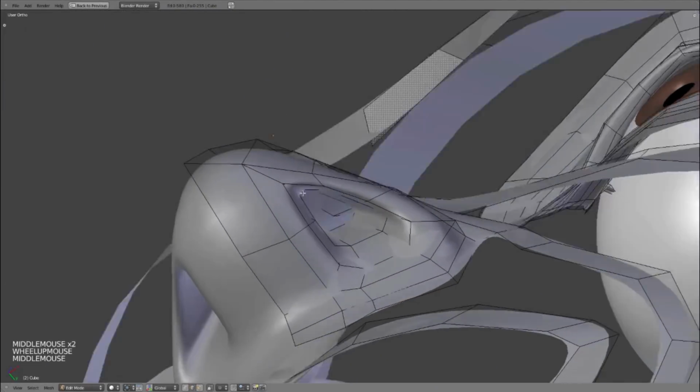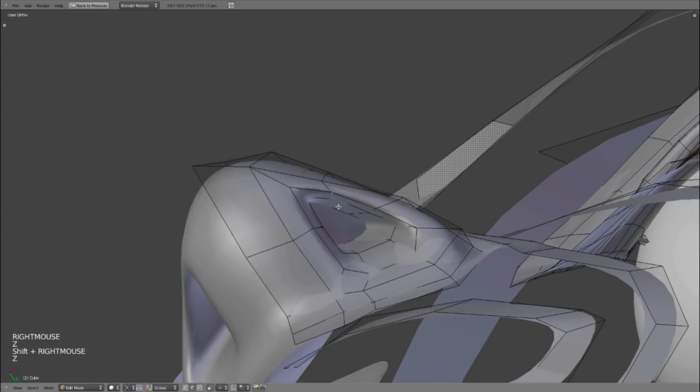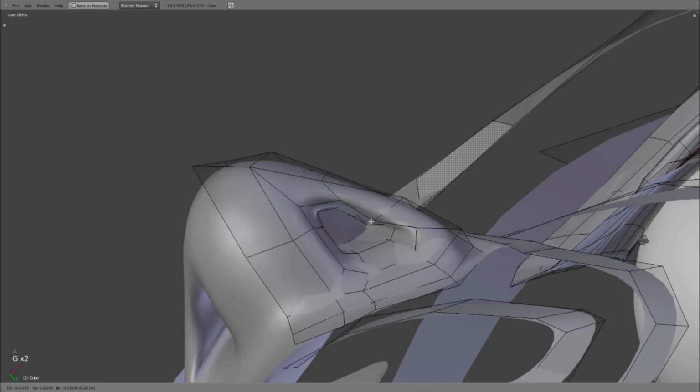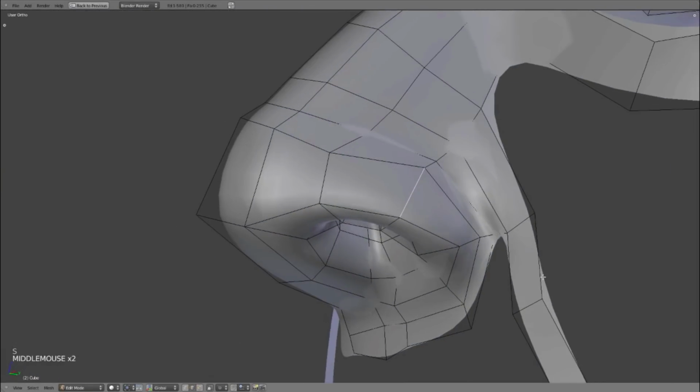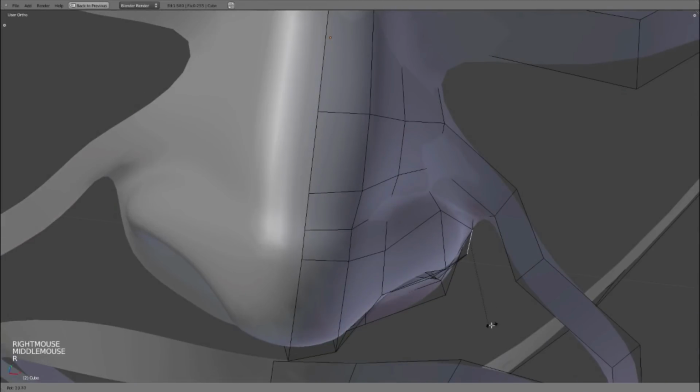And that starts to look pretty good. Maybe I'll grab this edge and this edge, pull them in a little bit, pull that in. Just kind of working with the shape a little bit.